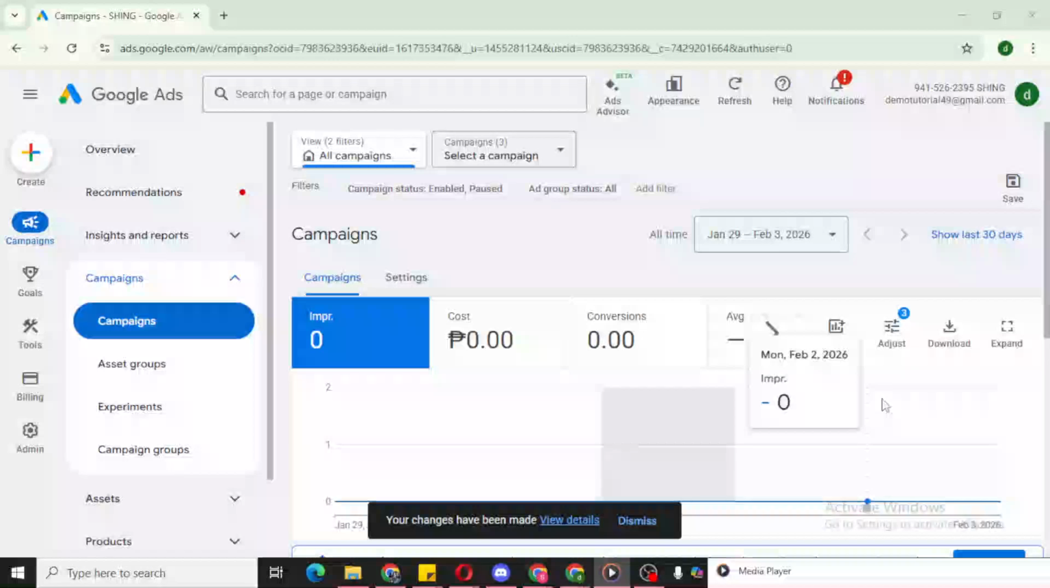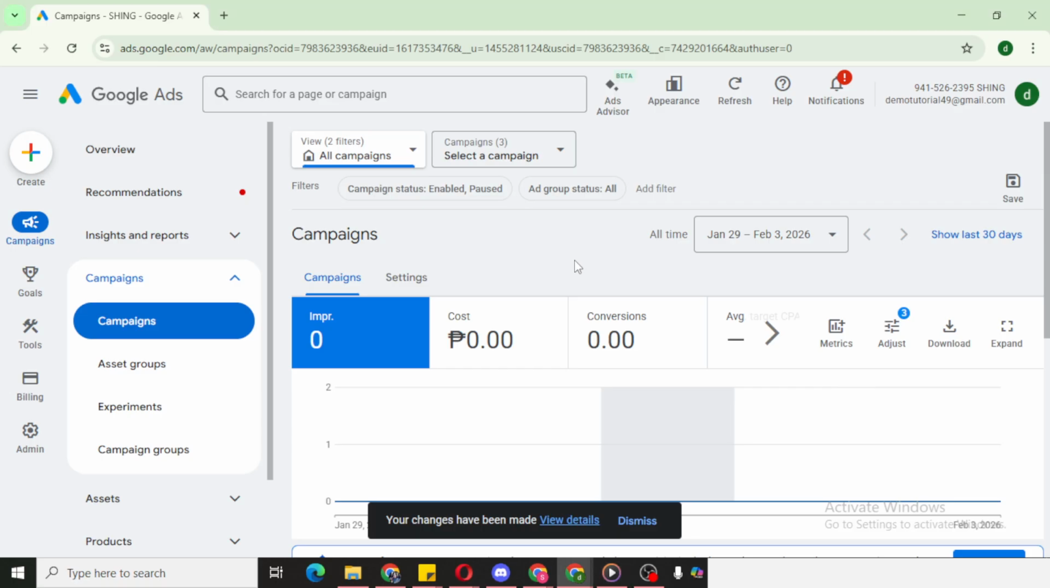In today's video, I'm going to teach you how to bulk upload in Google Ads. If you manage multiple campaigns or need to make lots of changes at once, bulk upload can save you a ton of time by letting you work from a spreadsheet instead of clicking through each item one by one.